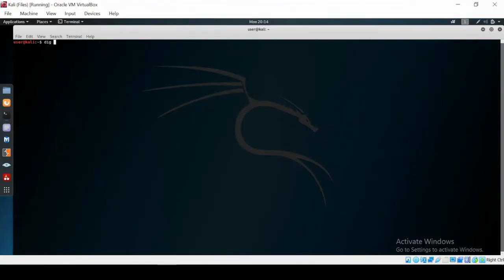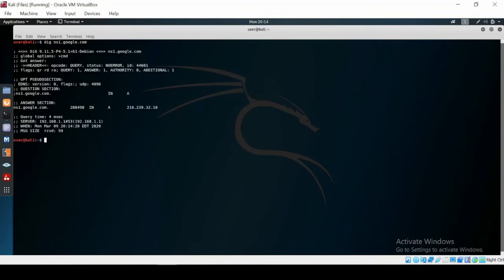So if we type dig ns1.google.com and hit enter, we get a DNS response. What we care about here is whether we get an answer section and what it contains. This answer section in particular says that there is a name server named ns1.google.com at IP address 216.239.32.10.